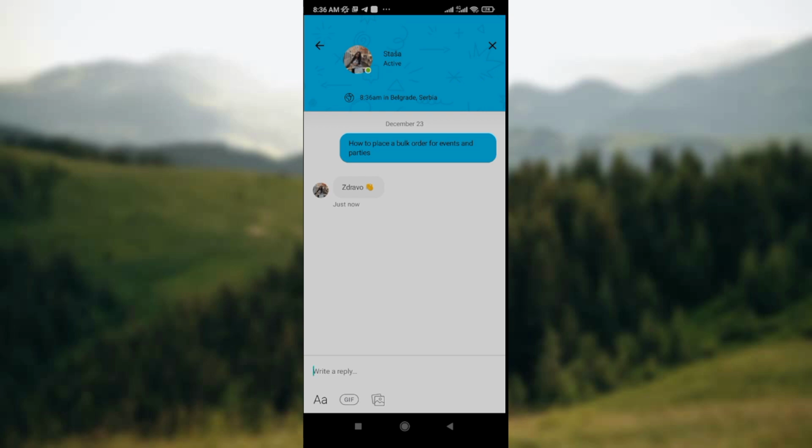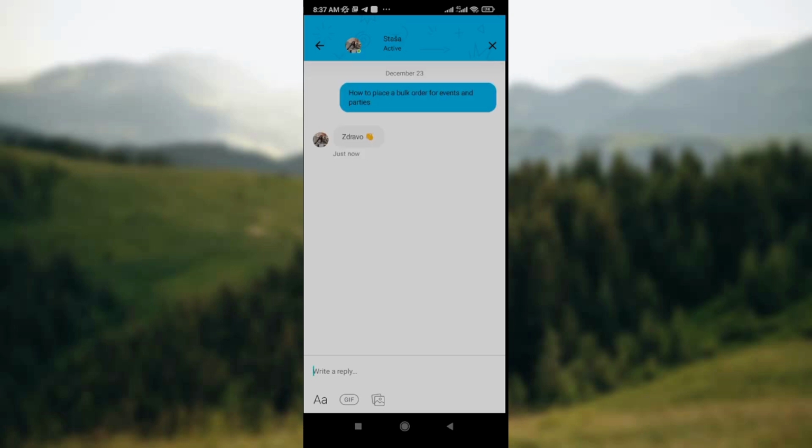So it's that simple, and you can try it out too. So this is simply how to make bulk orders for events or parties on Wolt.